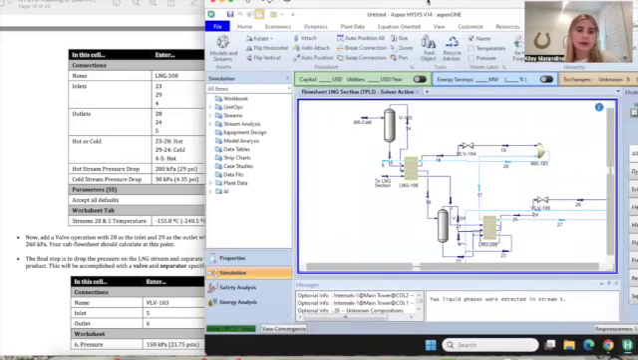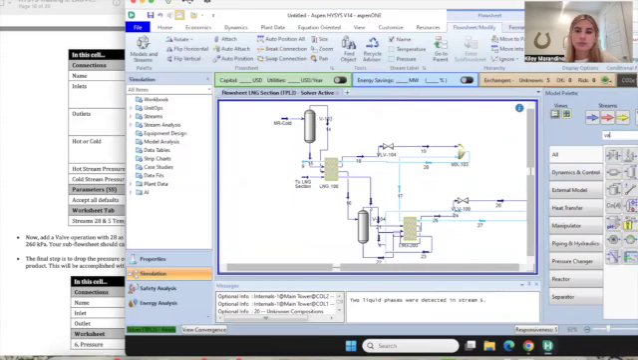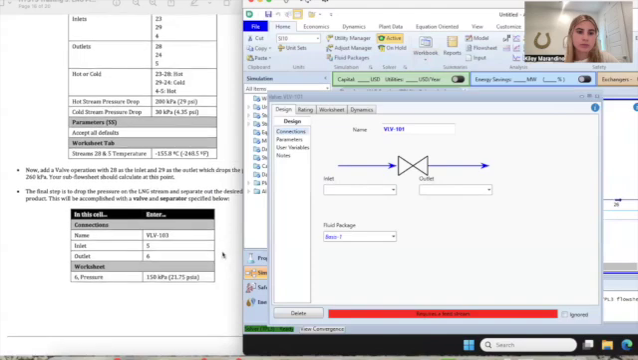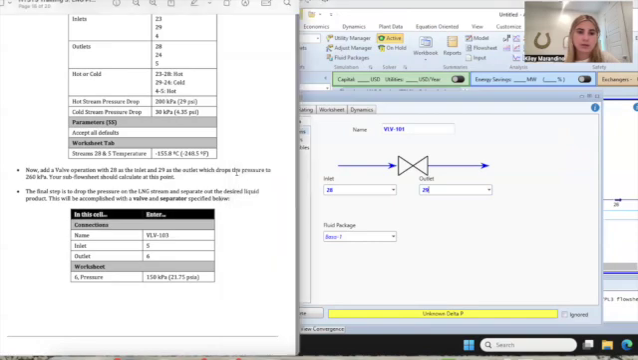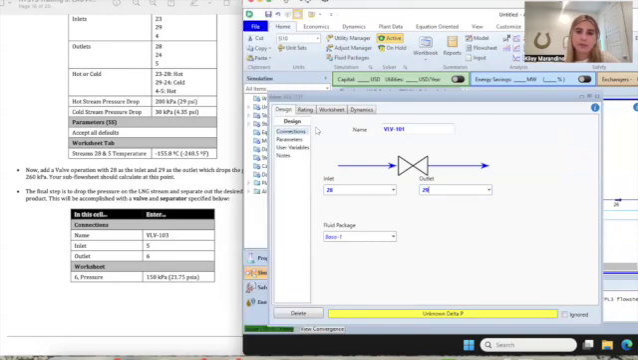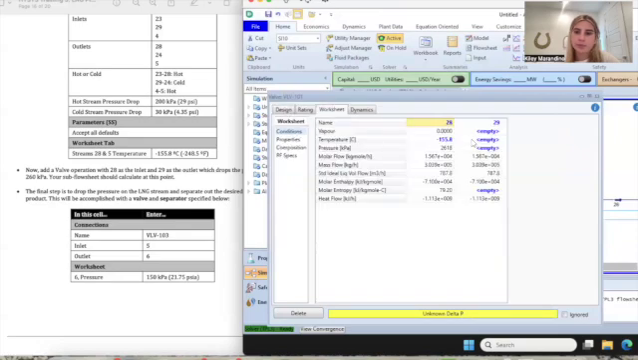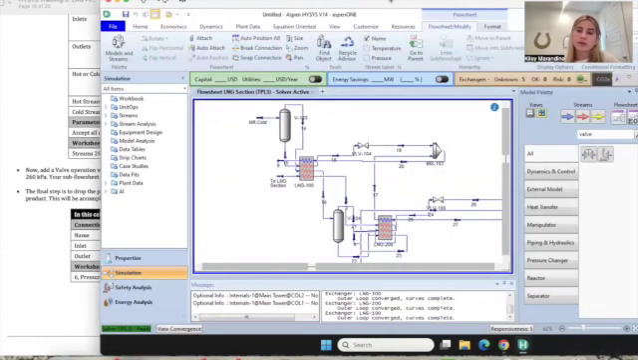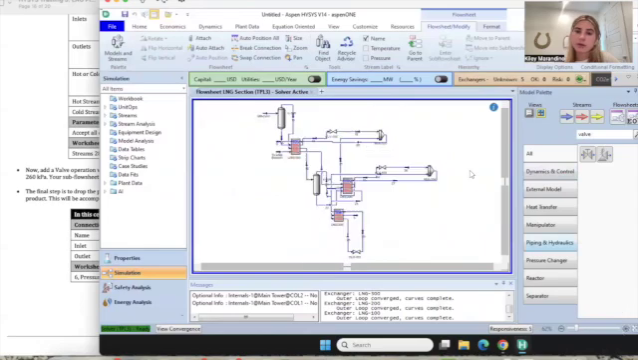The next thing that we're going to do is add a valve. With 28 as the inlet, 29 as the outlet, and the pressure is going to be dropped to 260 kPa. And you can see that our flow sheet converged, so we're doing good here.